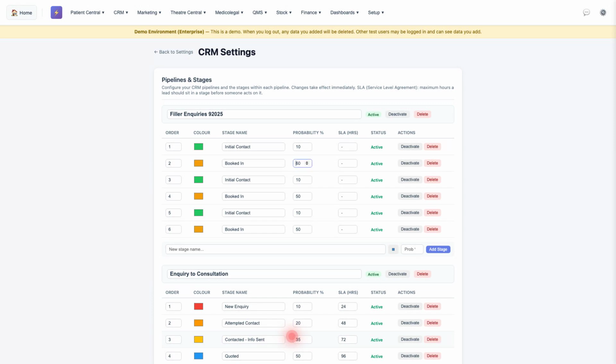Every field on a stage is editable in place. You just click into it, type a new value, and click out. The save happens automatically. Let's nudge the probability on the second stage up to 60%. Click out of the field, and Velastria saves the change quietly in the background.